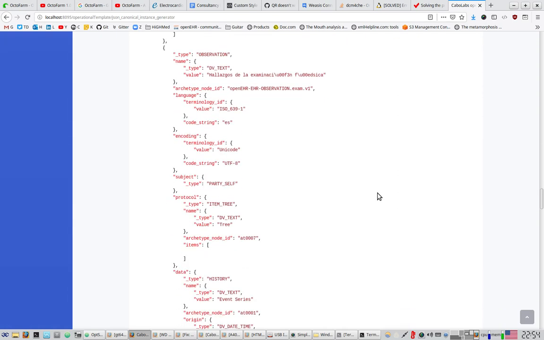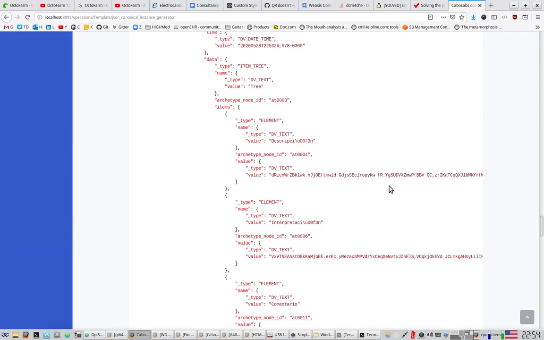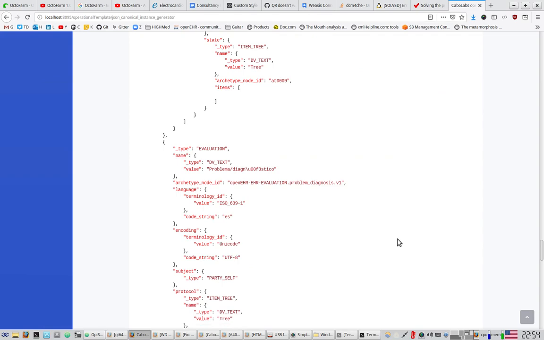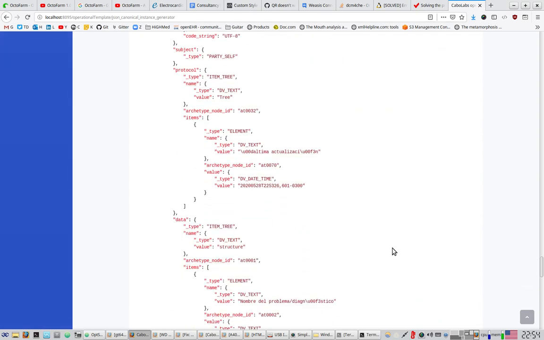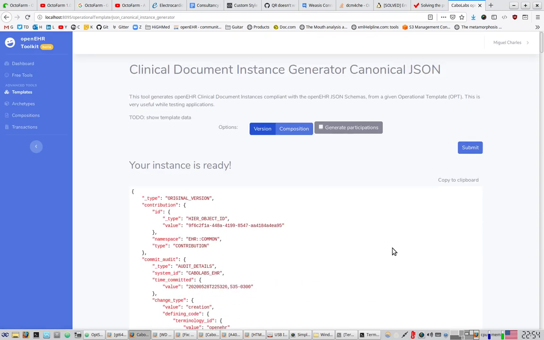And yes, texts, dates, booleans. Even for multimedia, we have generators for multimedia. Proportions, all the data types. So this is something that is useful.